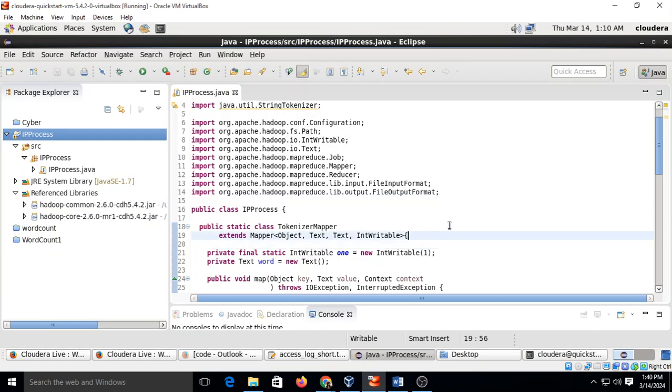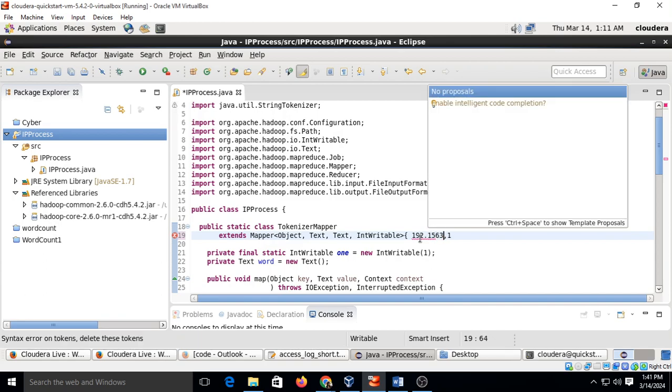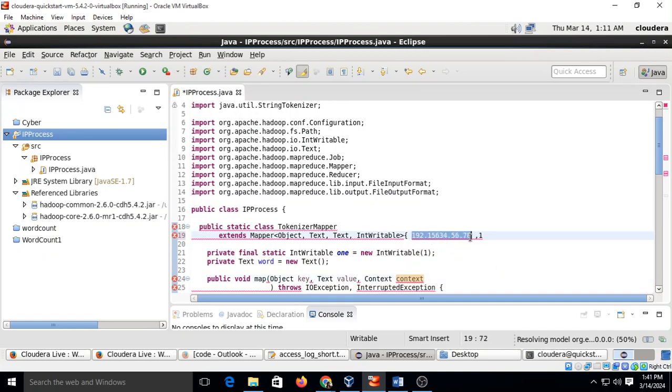So whenever I pass my file to my mapper, the output will be generated as IP comma its frequency, that is 1. So my 1 is the integer, and my IP will be something like 192.150, say 134 dot something. This is my string.